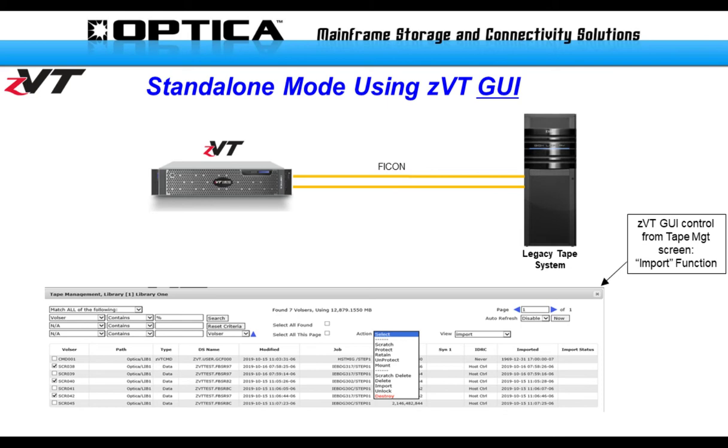The first mode, standalone, from the GUI control. I hope that this is seeable. I'm demoing this and it'll be definitely large. In this case, this is the ZVT graphical user interface showing what we call the tape management screen. From this screen, you can search for VOLSERs based on almost anything. When it was written, well, literally anything. You can find those VOLSERs and then act on them once you found them.